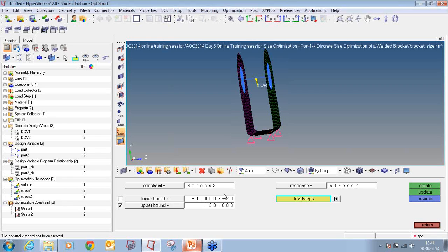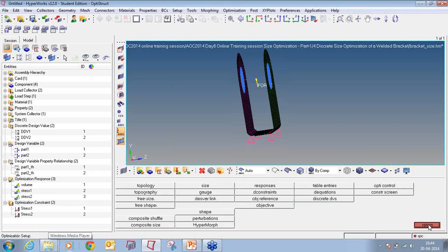So a constraint is defined for the response that is stress 1 or stress 2. The constraint is upper bound with a value of 100 and 120. The constraint applies to the subcase step, both the subcases. Both the constraints are for the subcase step.